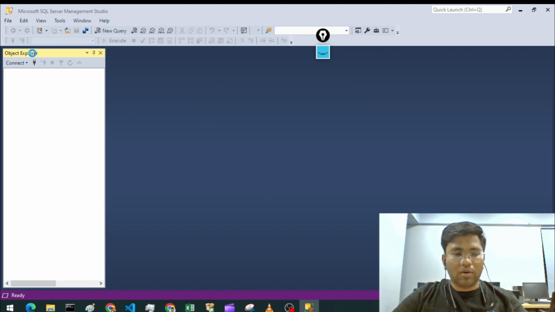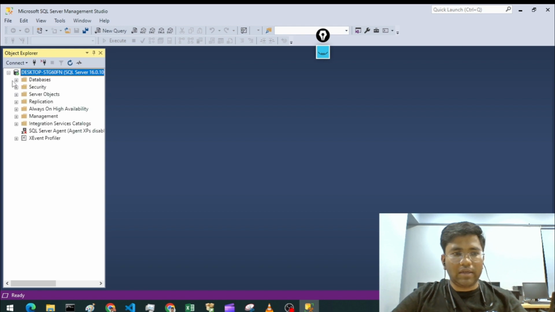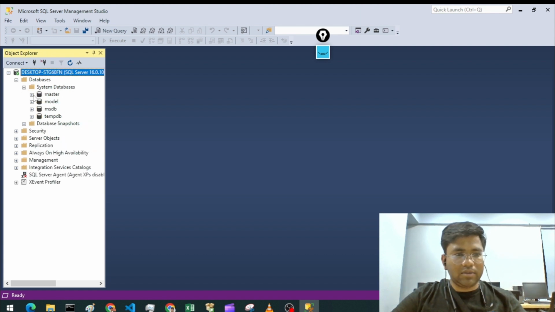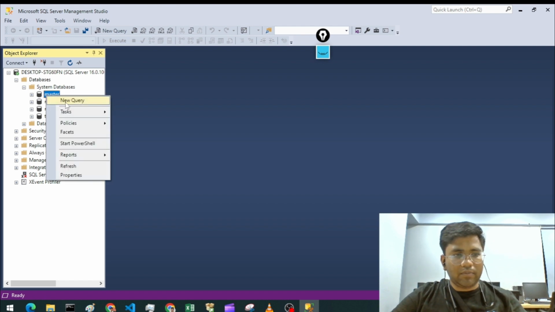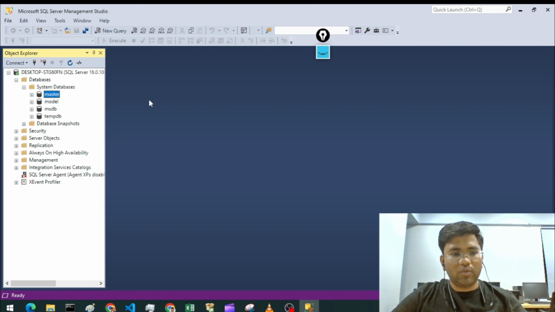And now on the left, you can see there's an Object Explorer. This holds all the database files, whatever we have here, by expanding databases and system databases. And this is where we can query. After right clicking, you can simply click new query and you can see the query page, where you can write and execute the queries.